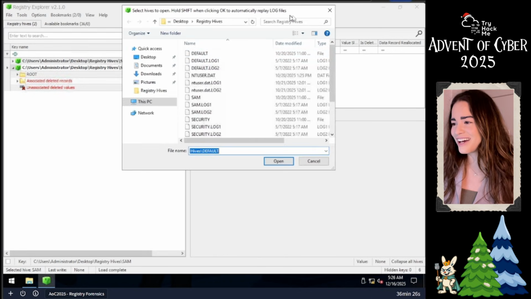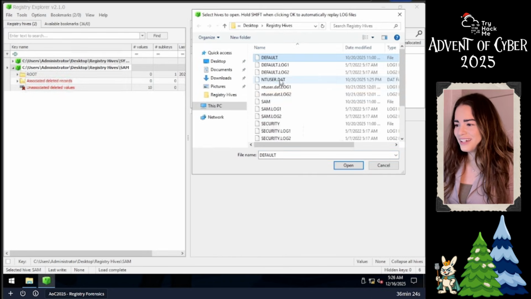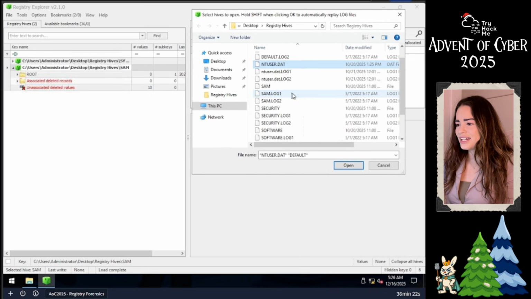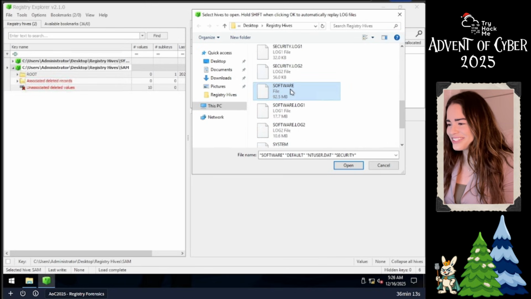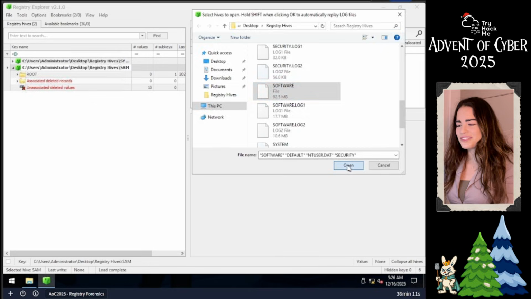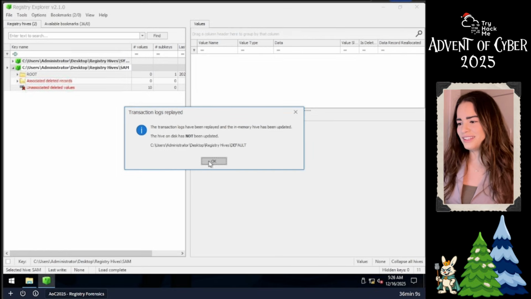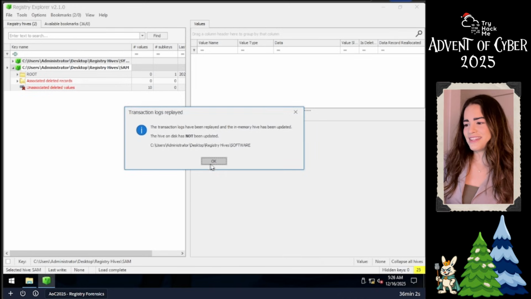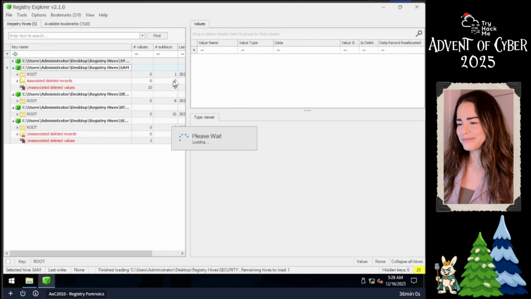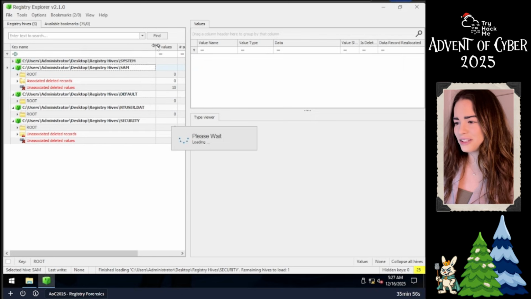So I click load hive, and I got default, I got NTUSER. I already have SAM in there, I got security, and I have software, which is right here, and I'm going to click shift open for this one. Okay, there we go. Now I skipped the dirty hive detected pop-up, which is good. I can just click okay, and then it should load them all in. Awesome. Let me make this column bigger.